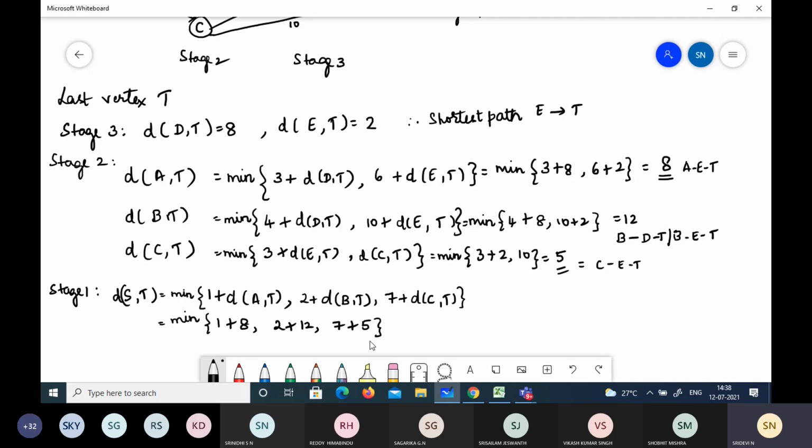So which is the minimum path among this? Which is the minimum value? This is nothing but minimum of 9, 14 and 12. So what is the minimum value? 9. So what is the path taken? From source to A and from A to E and then to T, isn't it? See here, it will be minimum S to A, and if we go to A, we come to know A to E, E to T.